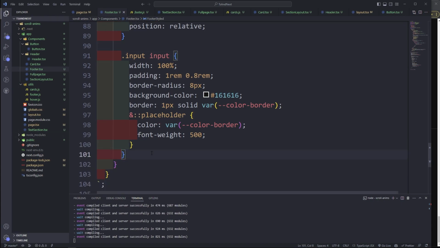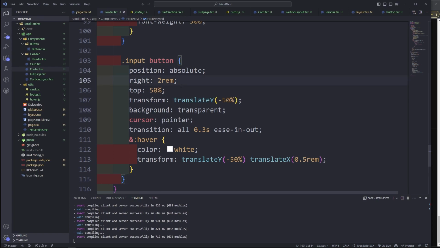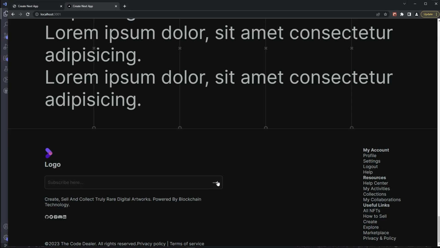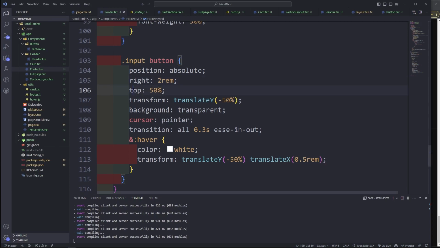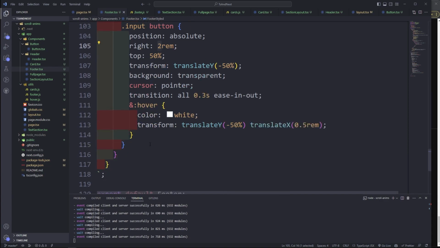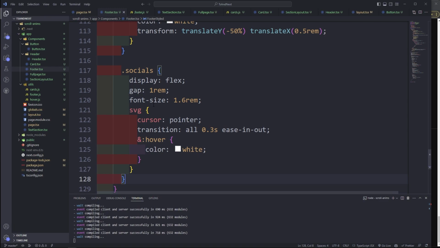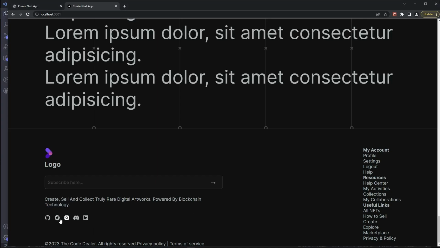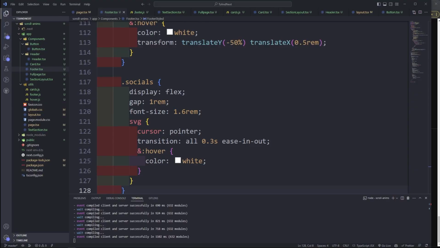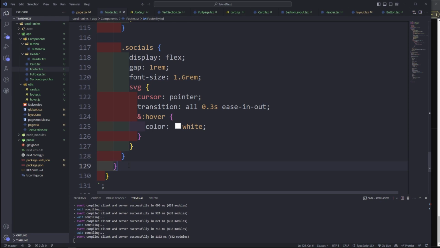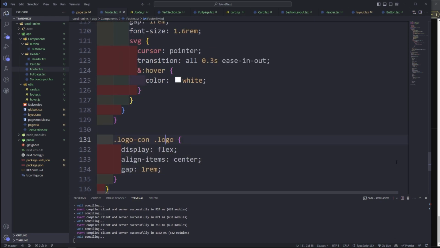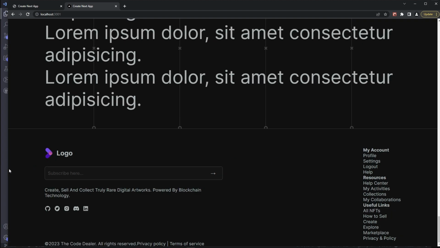So the input button is position absolute, and then it's going to be top 50%, right 2 rem, leaving 2 rem space to the right side. And then I'm going to target the socials. So for socials, I'm going to give it a display flex and a gap of 1 rem. So as you can see, there's a gap of 1 rem. Okay. And then we're going to target the logo container, the actual logo, and we're going to display flex and a gap of 1 rem.